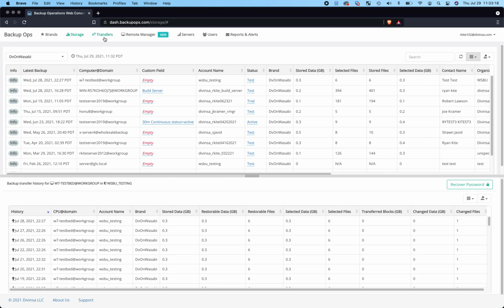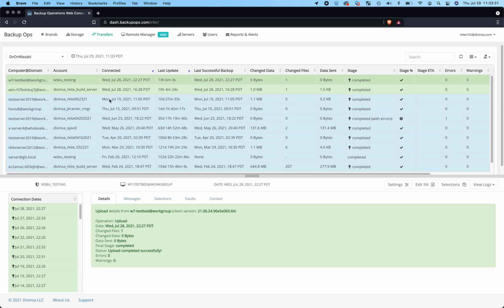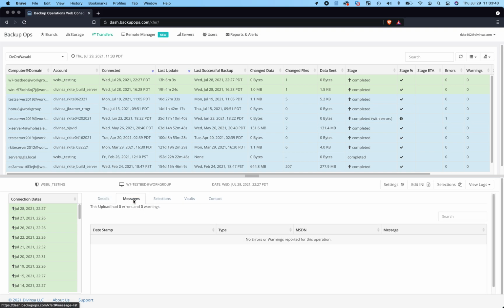Okay, moving on to the transfers tab. The transfers tab is where you're going to see the most recent and active backup activity for connected clients. So if you're here, we'll just drill into this one. It'll show you the last connected backup time, what happened from that backup. If there were any messages, if it encountered anything, it would report it here.